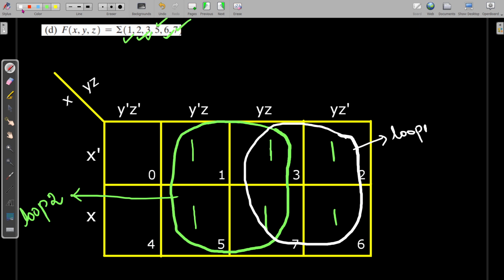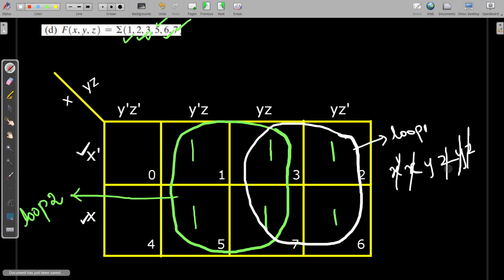So for loop 1 we can write the expression. How to write it? Row wise, this covers x dash as well as x, so you can write it as x dash x. Column wise, 3 and 7 cover y, and 6 and 2 cover y dash. So the x dash and x get cancelled, the y and y dash get cancelled, and z is redundant. So the answer is y here.